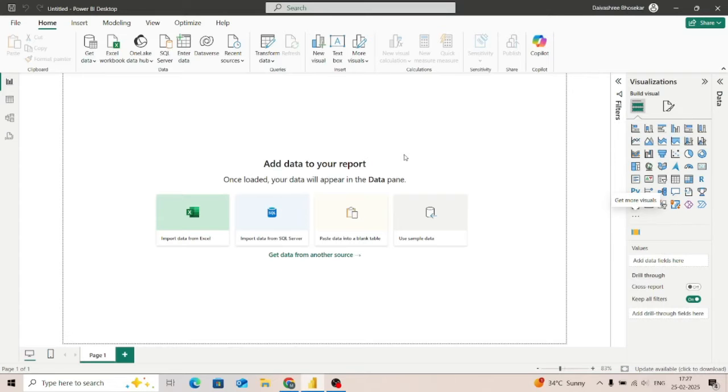Now why is this important? Image carousel, why is it important? It enhances the visual appeal of our reports. It allows us to cycle through images dynamically. If we have many images in our table, we have to show those images also. For that reason, this image carousel is there.